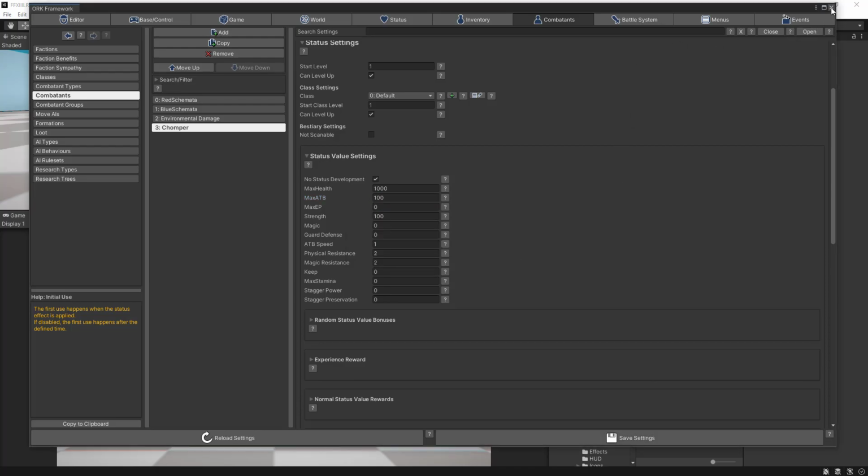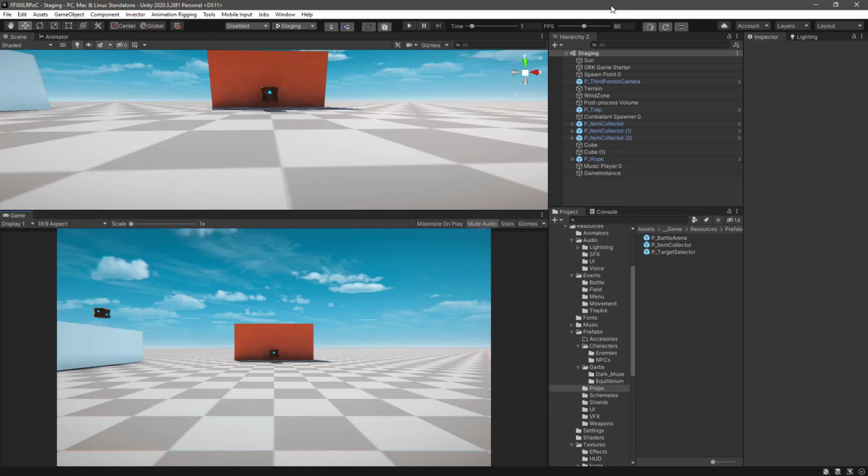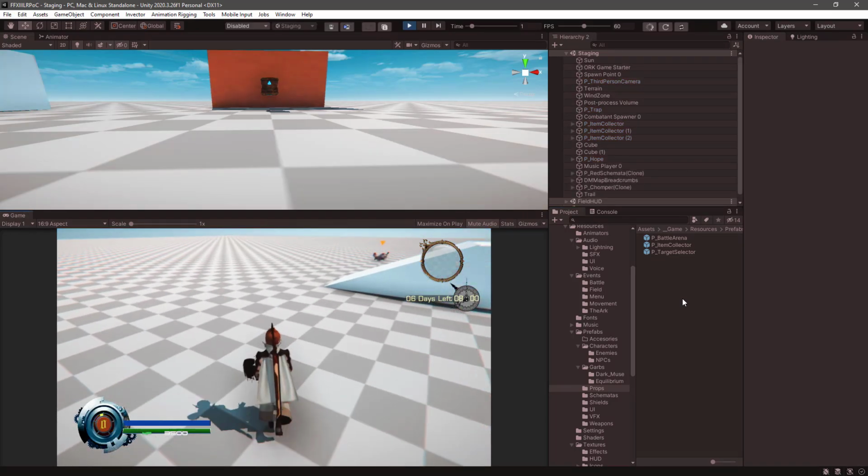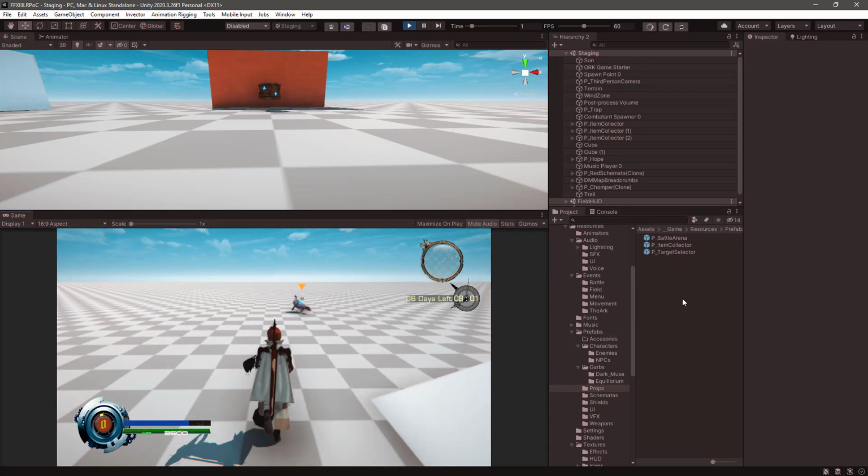So let me close now the editor, and let's hit Ctrl P to start the game. Okay, so let's hit Ctrl P to start the game, and let's find Jumper and start the battle.